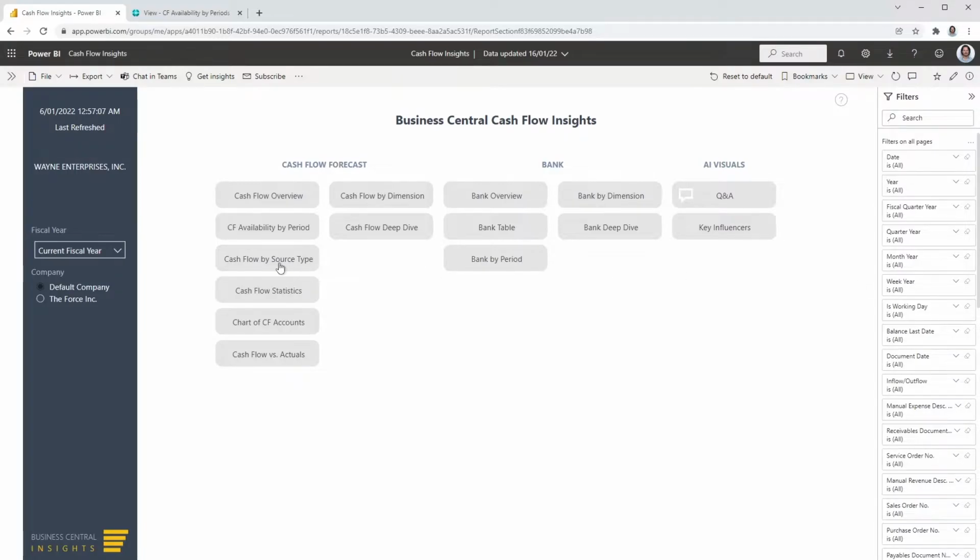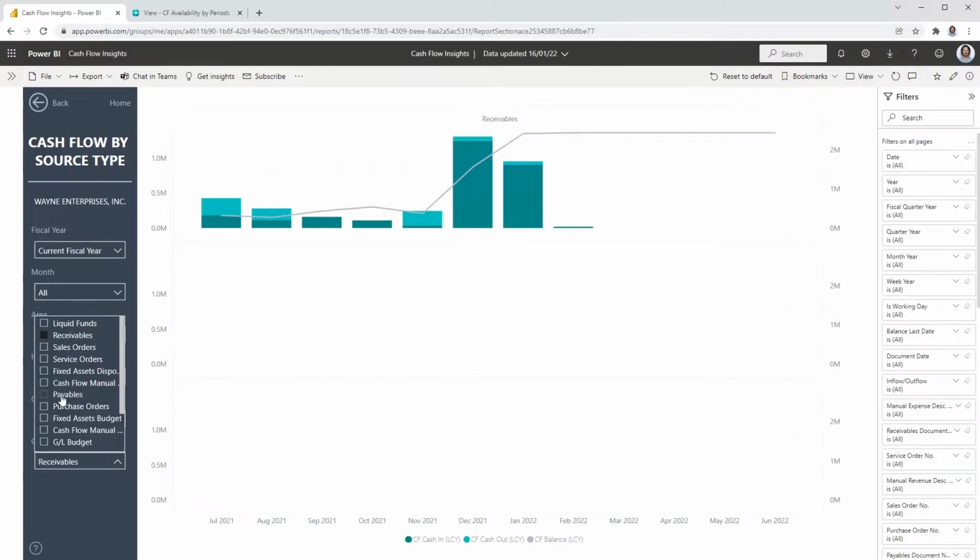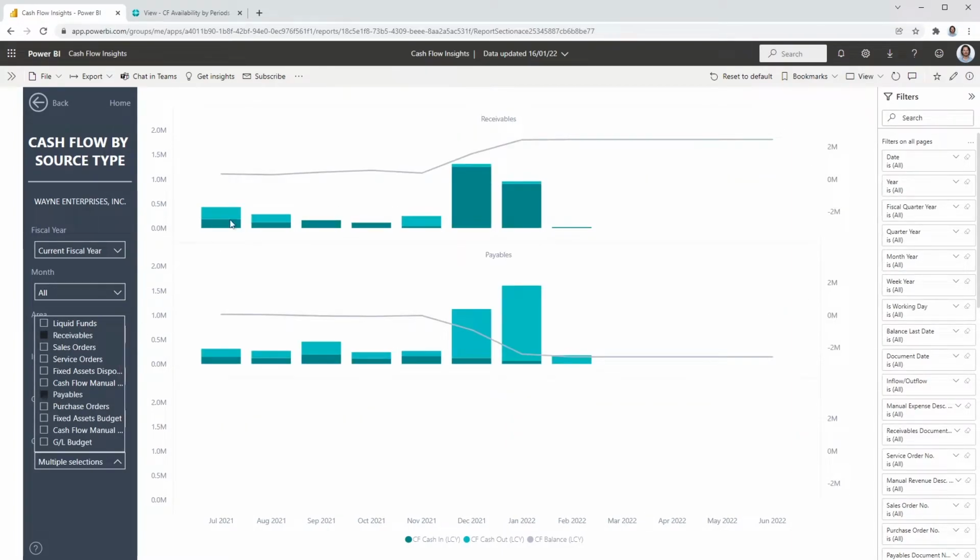Want to see cash flow forecasting for each source type? Filter by source type and select, for example, receivables and payables to easily compare. The cash flow balance predictions is the grey line.